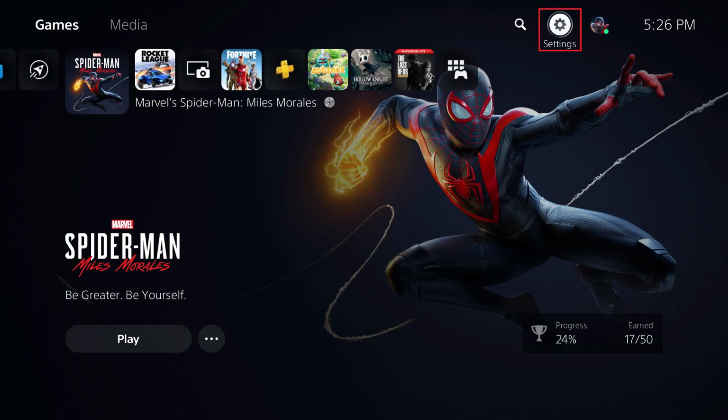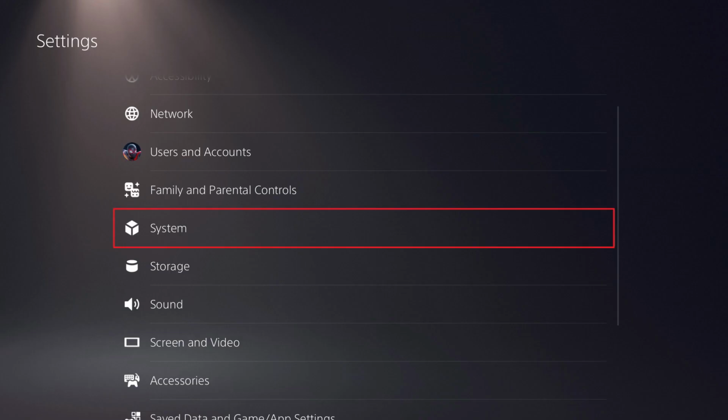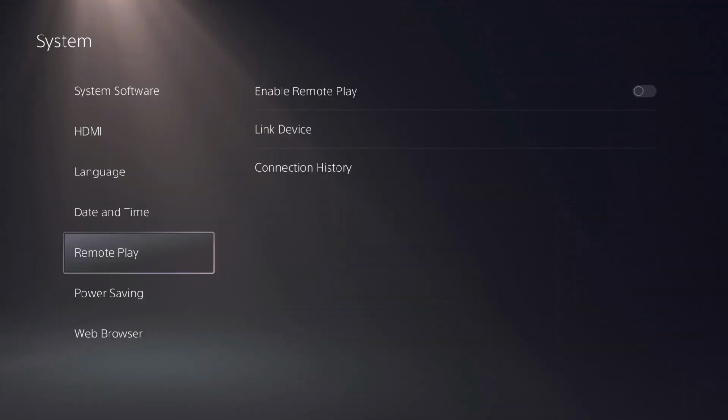Click the settings icon on your PS5 home screen and then click System in the menu that's displayed. The System screen is shown. Step 2. Choose Remote Play in the menu on the left side of the screen. Options associated with Remote Play will be displayed on the right side of the screen.